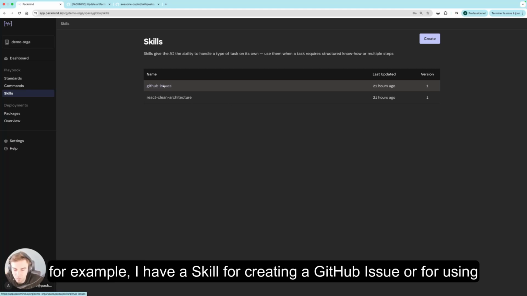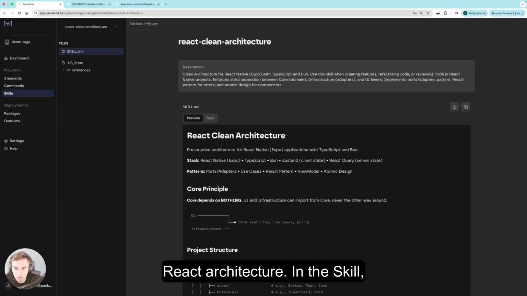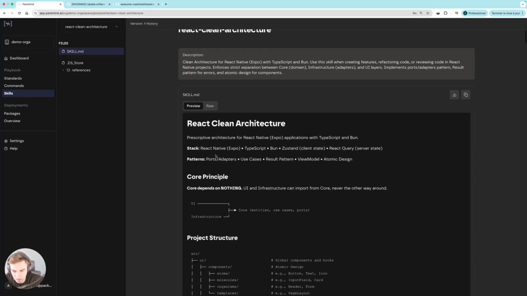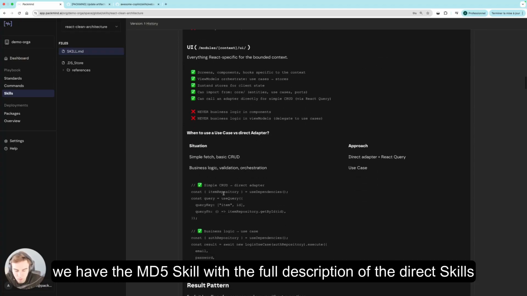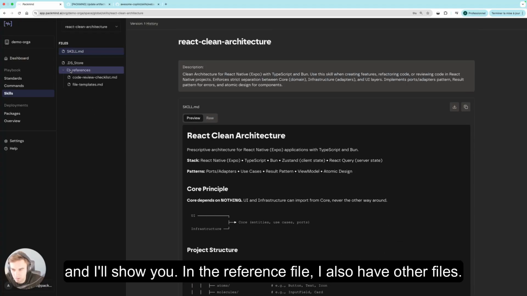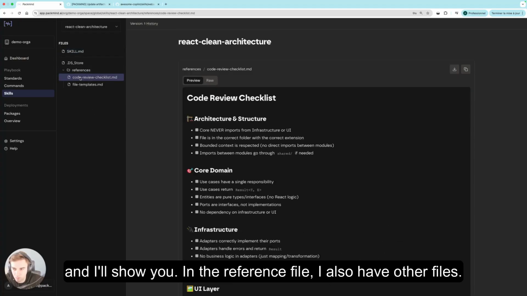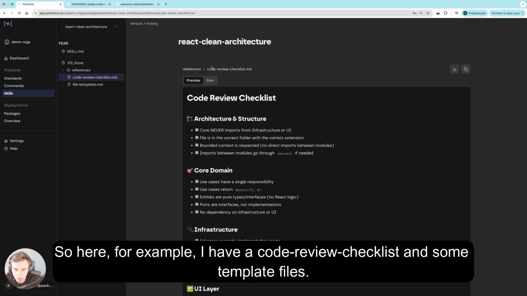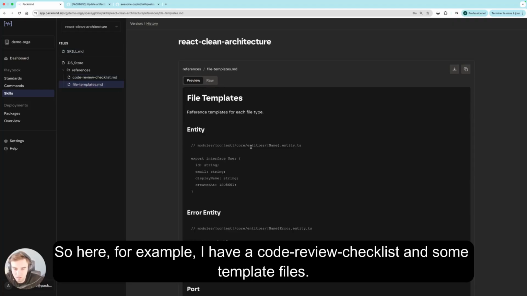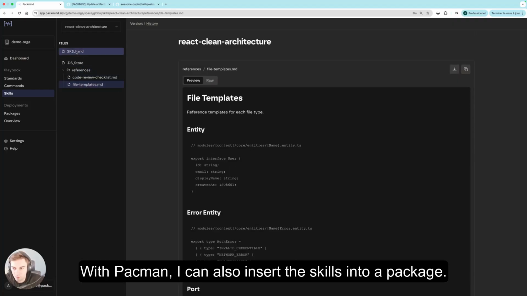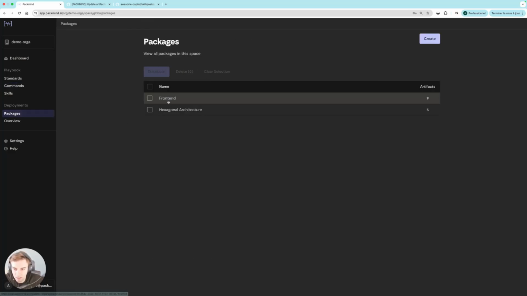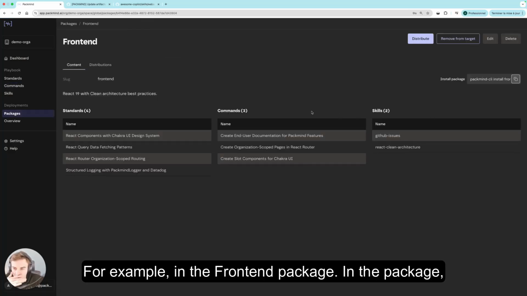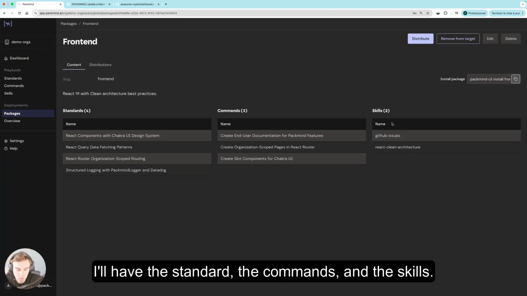So here, for example, I have a skills about creating a GitHub issue or to use React Clean Architecture. So in the skill, we have the skill MD file with all the description of the direct skills. And in the reference folder, I have also other files. So here, for example, I have a code review checklist and some file templates. So with Packmind, I can also add the skills into a package, for example, the front-end package. So in the package, I will have the standard, the command, and the skills.